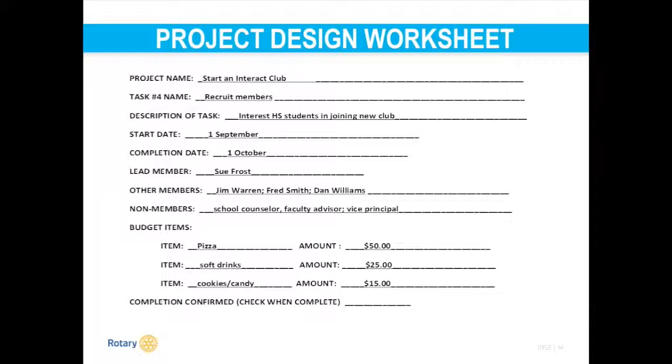Sue is still going to be the lead, and the other members are agreeing to help with all of that, as well as the non-members. But this one, you'll notice we put a budget in there. Food is always a good attraction, I found, for high school students. So we have some pizza and soft drinks and maybe some cookies and candy for afterwards. And it's just to introduce them into what is Interact, what does it do, and how can they continue with that as their project.